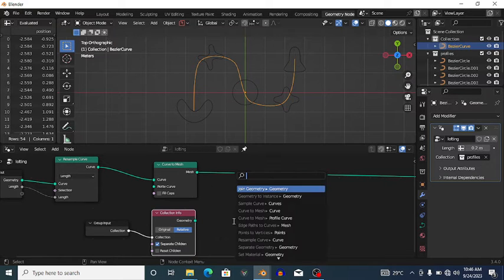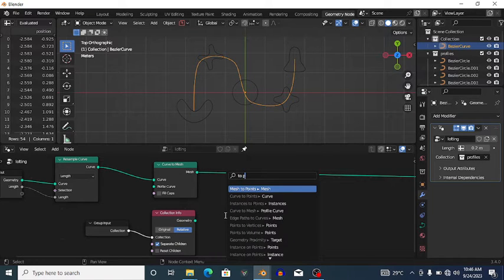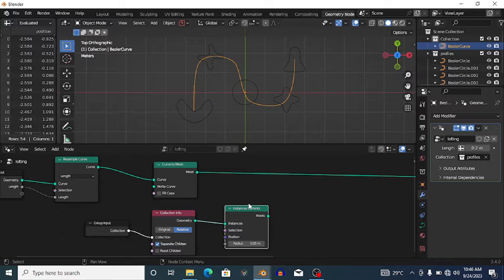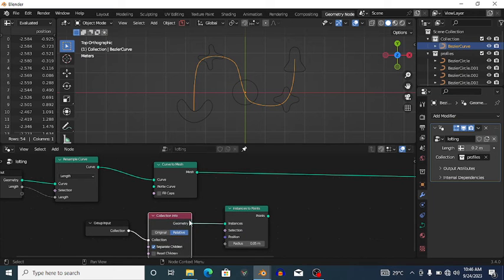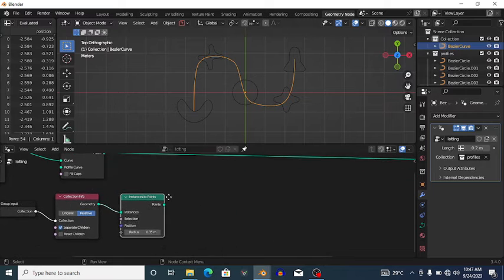So next up I'm going to change this to points, but not actually mesh to points, it's instances to points. Okay, so to points, instances to points, because this collection info outputs instances. Okay, but we are going to be in need of the points.